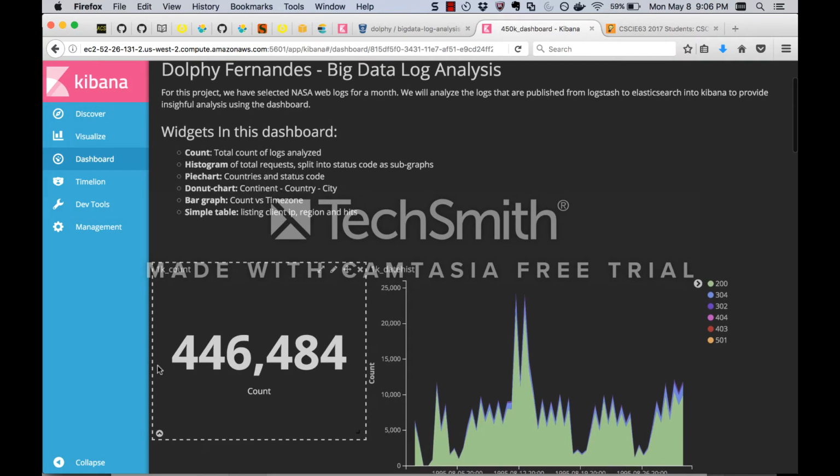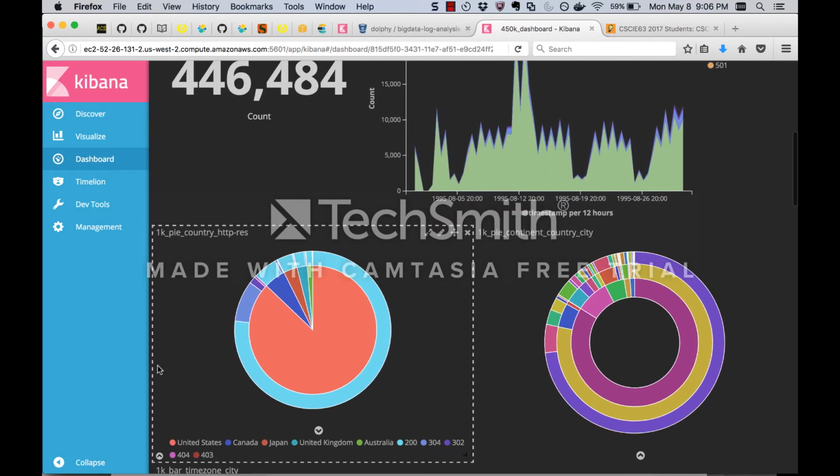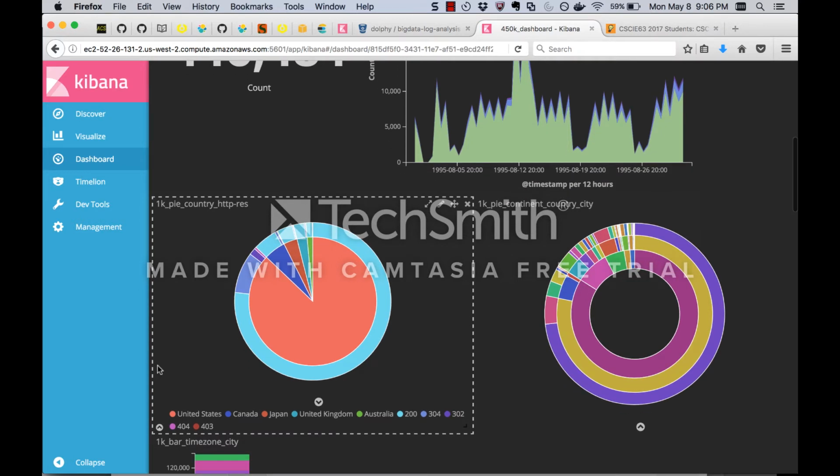This is the Kibana dashboard. Kibana has a lot of powerful widgets that allow us to create and generate reports with a lot of ease.